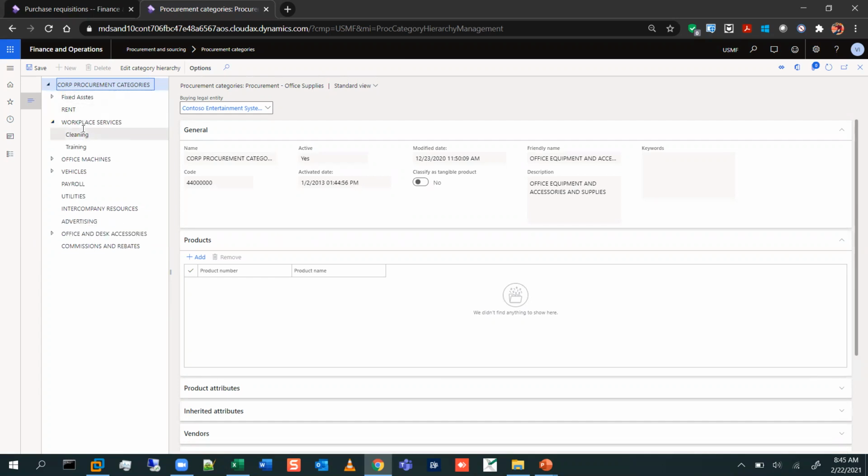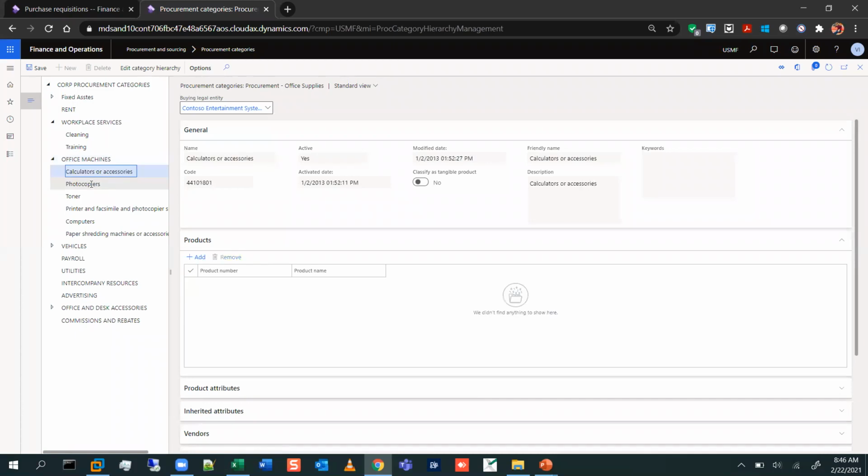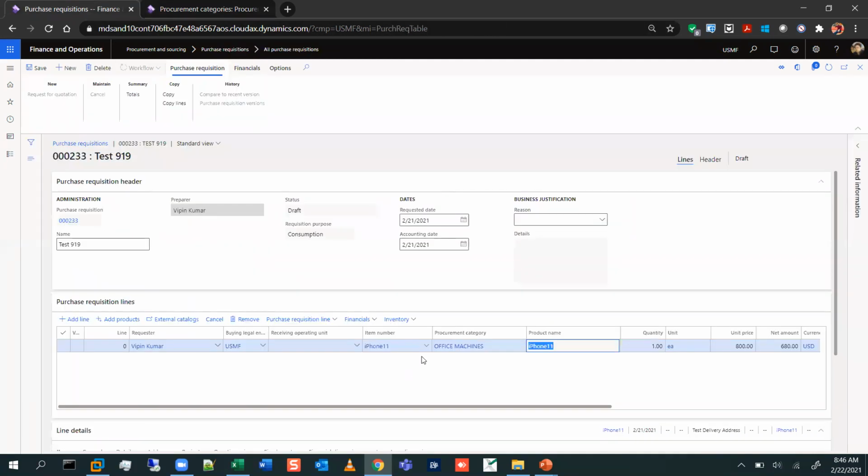So inside any of these subcategories or categories, you can always have products. My category was office machines, so I added my product here. Once you add that, then that item number will become visible there. So this is another important step to do. You can have calculators, a list of calculators here. All the products that you have created should actually belong to one category to make sure you can have a purchase requisition for that.